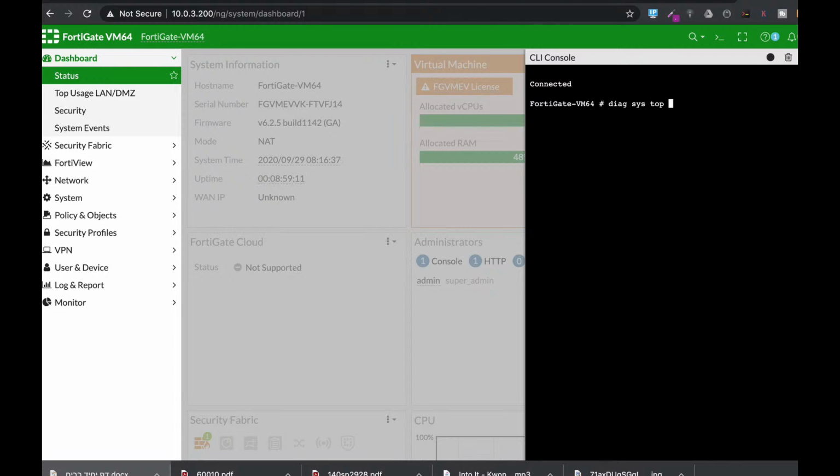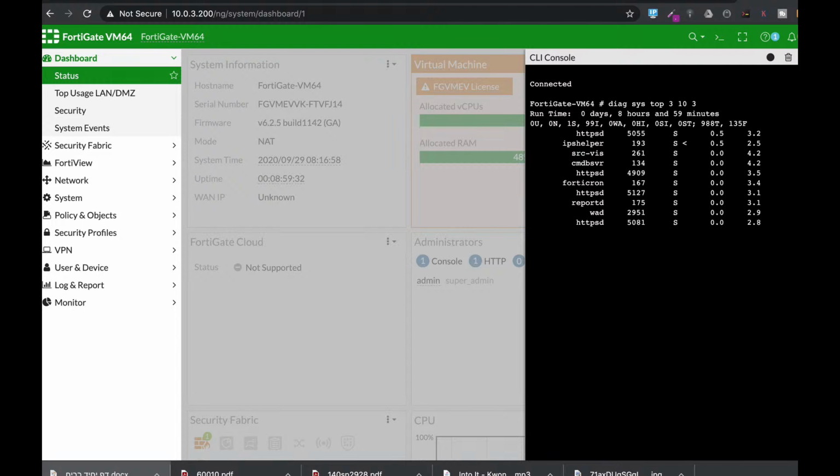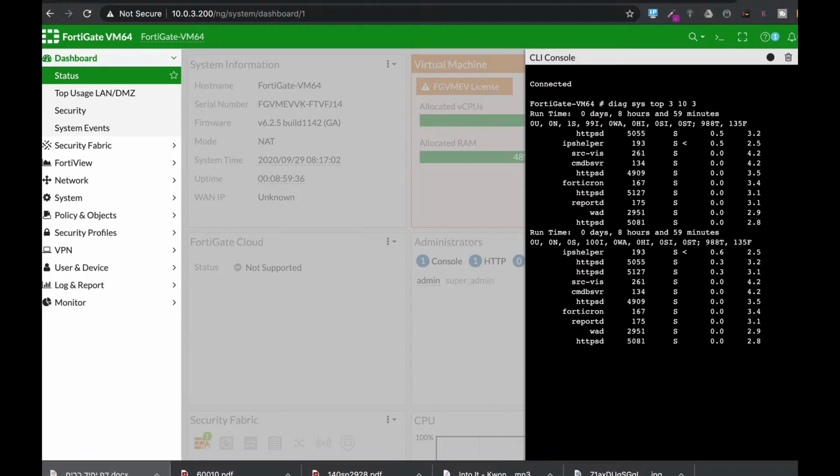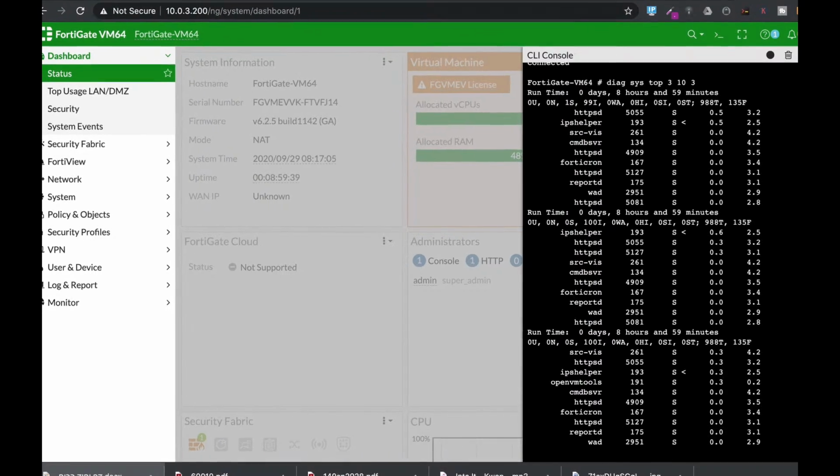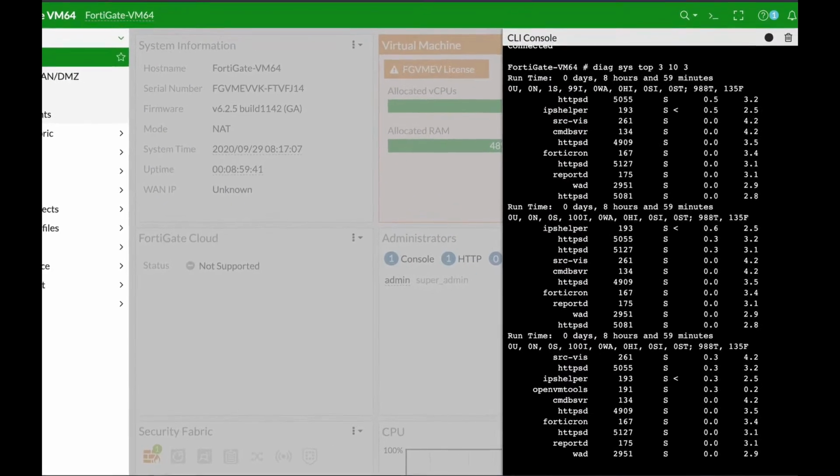So if we use 3, we'll have a refresh time of 3 seconds. Now if we use the 10 after it, we'll have 10 lines that are displayed. Now the last thing is the iteration. So let's use 3 for that, and let's see what we have. So we have 10 processes, again another 10 processes, and another 10 processes.